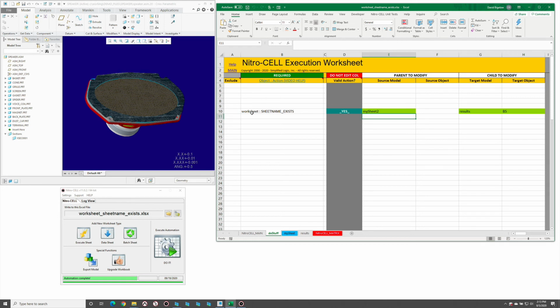Typically, within most automations, it's a known thing that the sheet's already there. This function is just here for more dynamic use cases. And again, if you're using NitroCell table functions, you typically aren't going to need this function to be called.